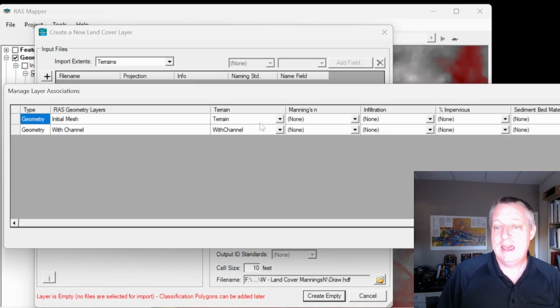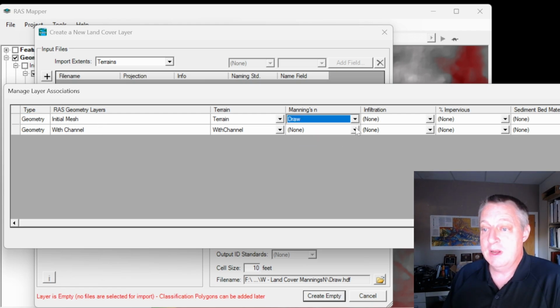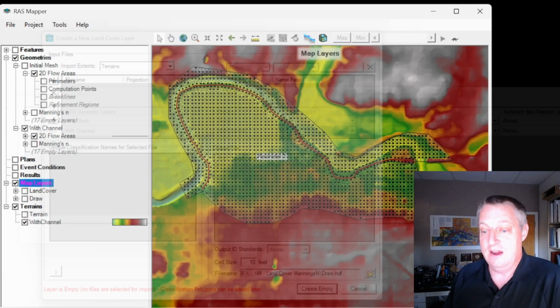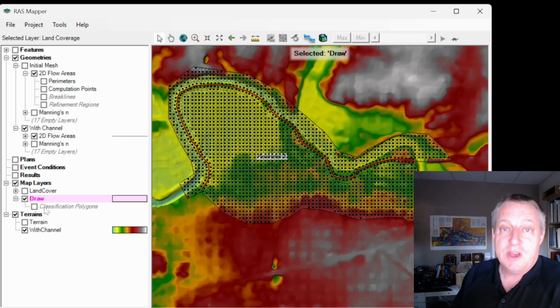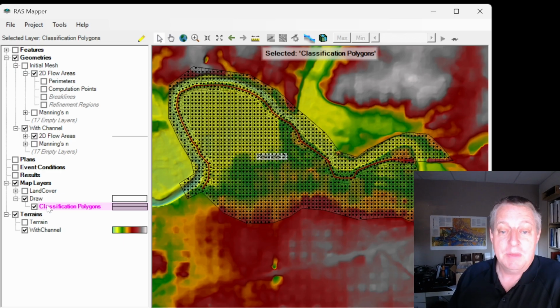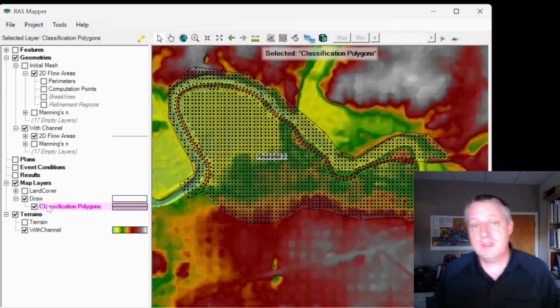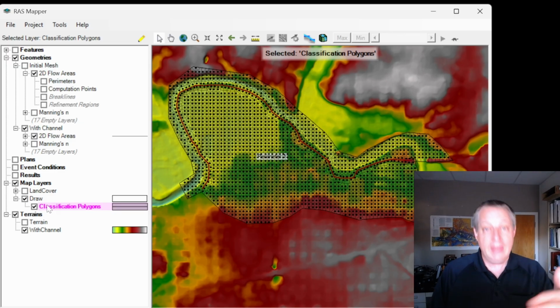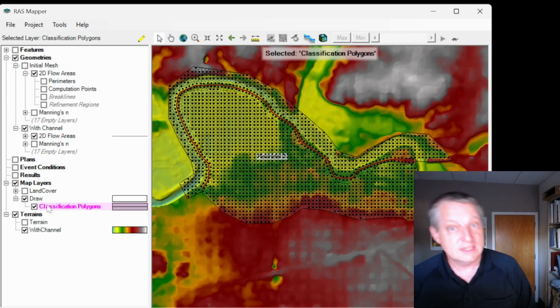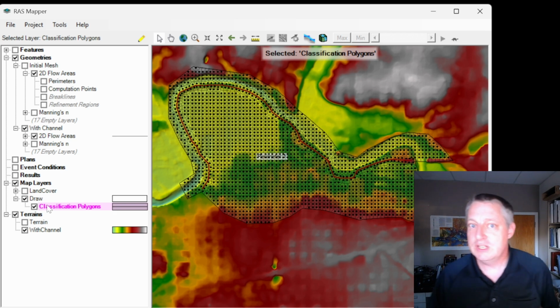It asks which geometries you want to associate this with. Let's say for both of these, I want to make this drawn layer my default layer. Okay, so now I have this draw layer. We're going to go directly into what we call classification polygons, because we don't have any raster data, so we're going to draw everything. What you need to know about the classification polygons is that they're going to override each other in the order that you draw them. Later ones will override earlier ones if they overlap, and it's not trivial to change that order. You want to layer them in the order that they matter.